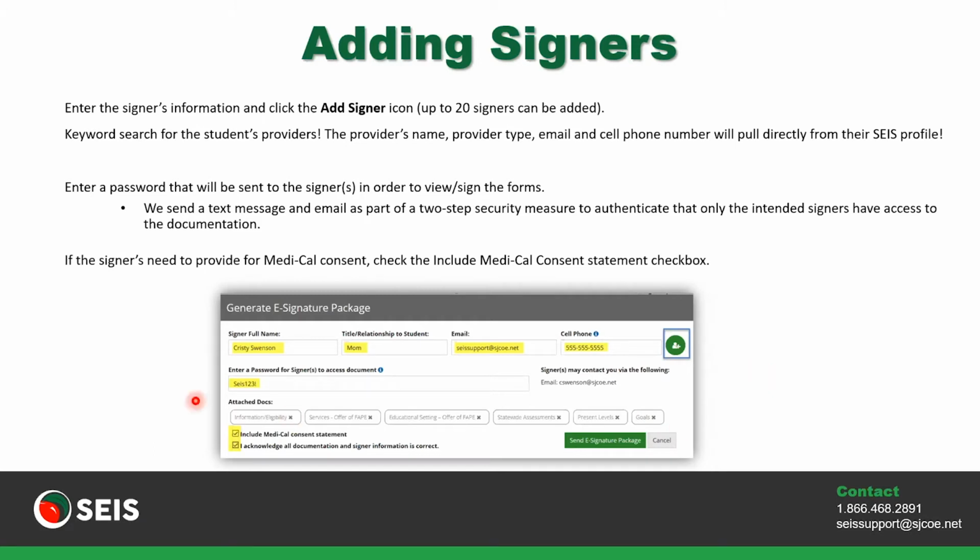Next, you're going to go ahead and enter a password. It's just a generic password. You can actually check the requirements for your password by clicking on that eye icon right there at the end. It'll give you the password requirements and such. Now, this is not going to be your personal password or your password to SEISS or anything like that. Again, a text message is going to be sent to all the signers in order to view and open that e-signature package. That is all.